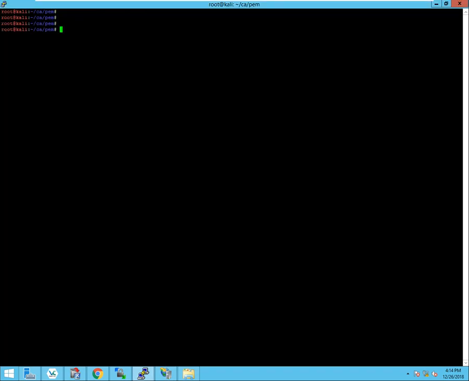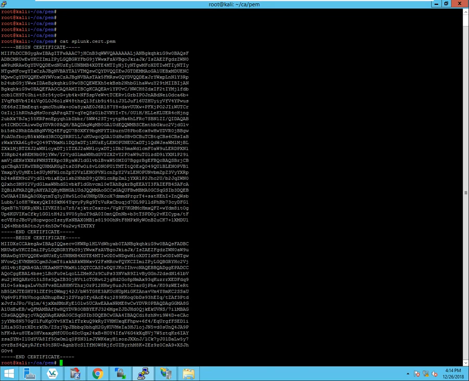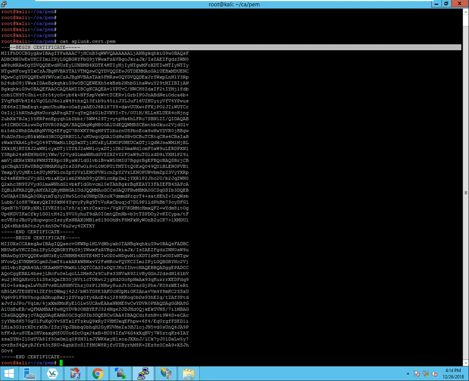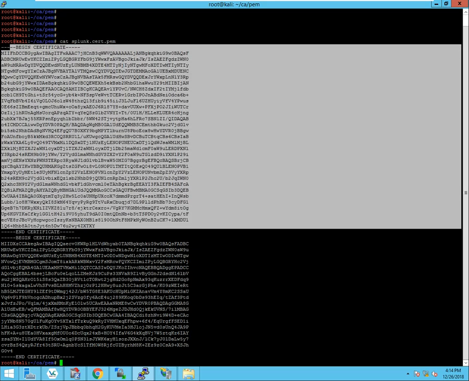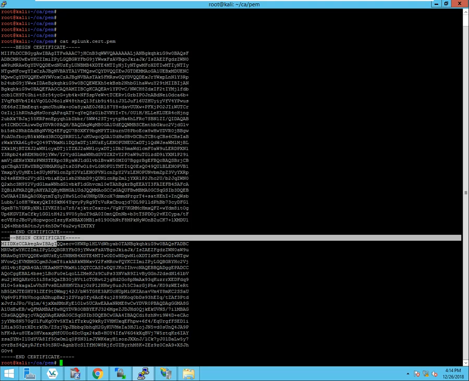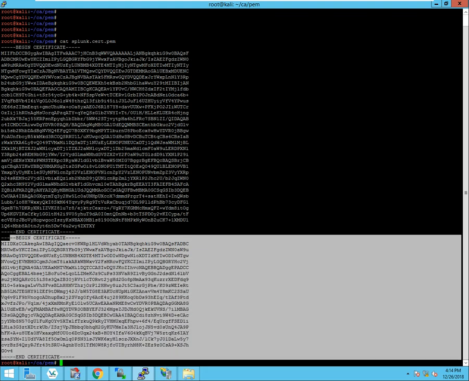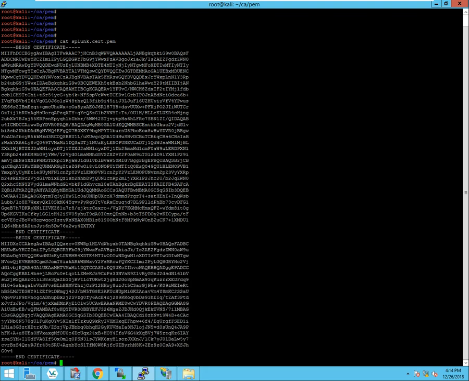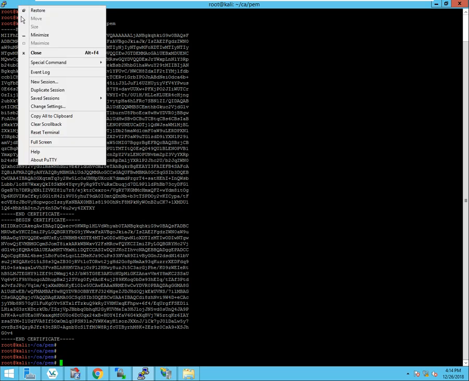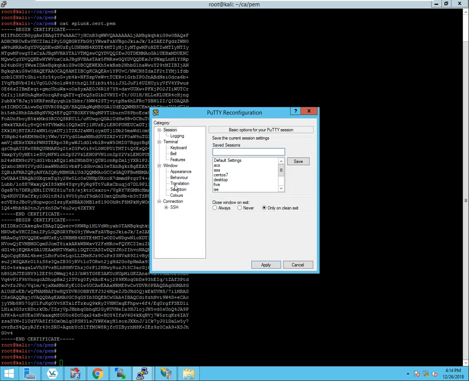Okay. Oh, that's almost way too small. Okay. So cat and then splunk.pem. Okay, so now you can see that a lot better. All right, so there's the identity certificate, and there's the root certificate in a single file. All right, change that back.